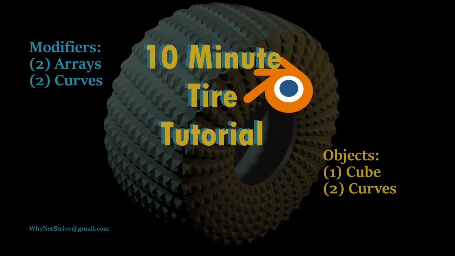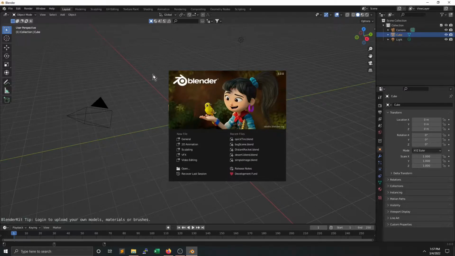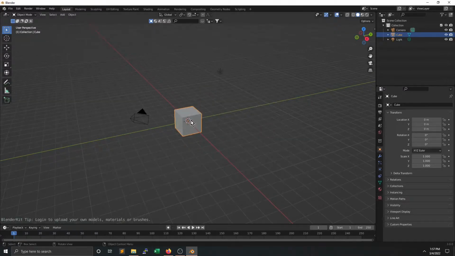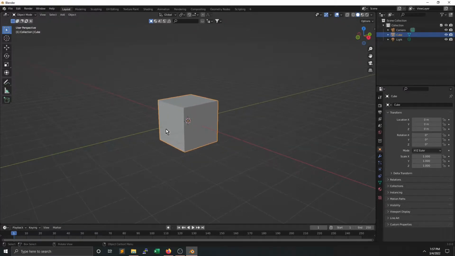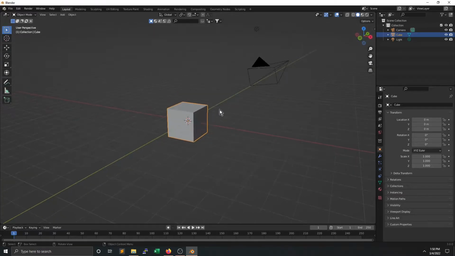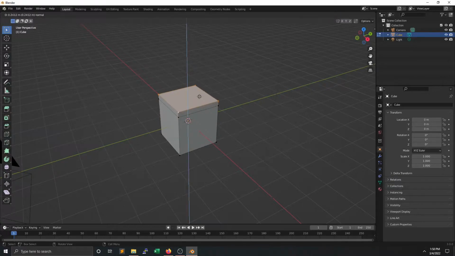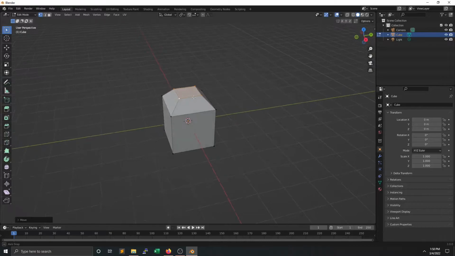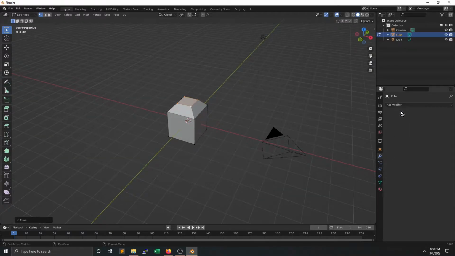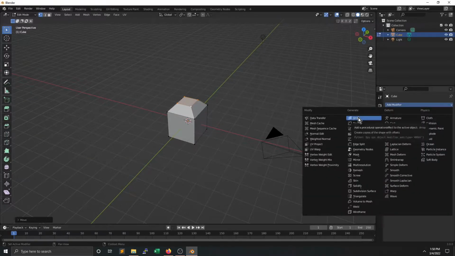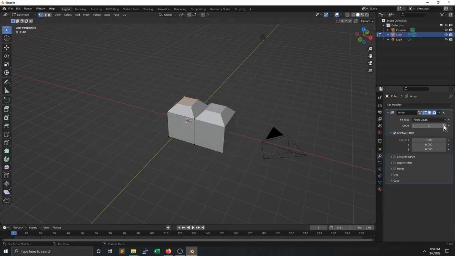Tutorial, I want to show you how to very quickly make a tire using two modifiers, but we'll use two of each, so a total of four. So when you think of a tire, it's got some studs on it. So for the studs, we could have something like, there's a stud, right? There's a stud on a tire, and if we just duplicated that a bunch, it would become a tire. So when you hear duplicated, think of arrays.